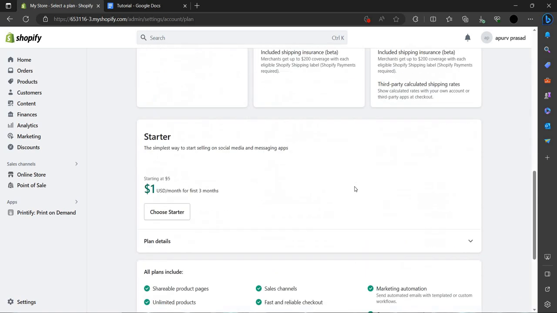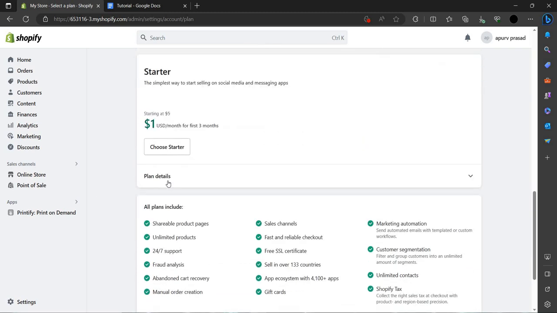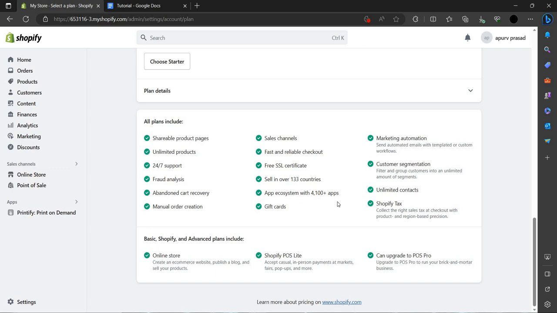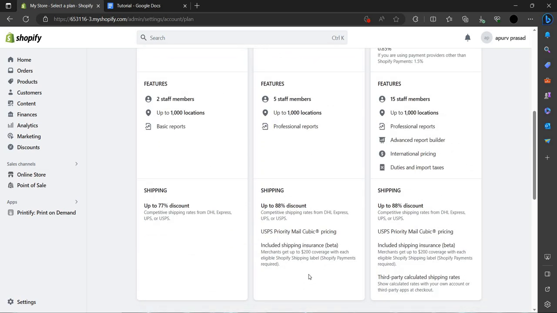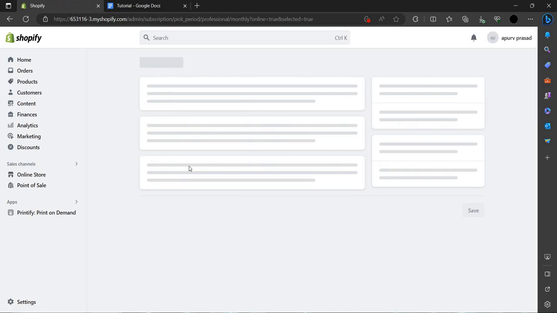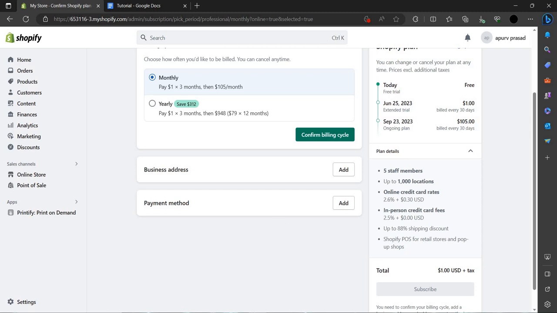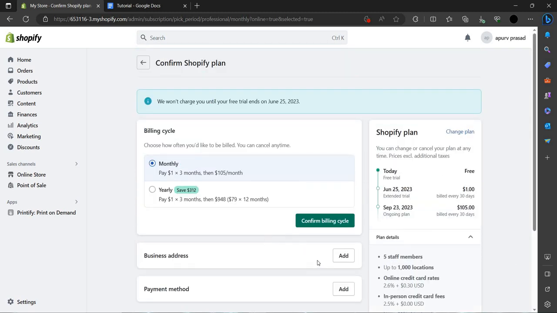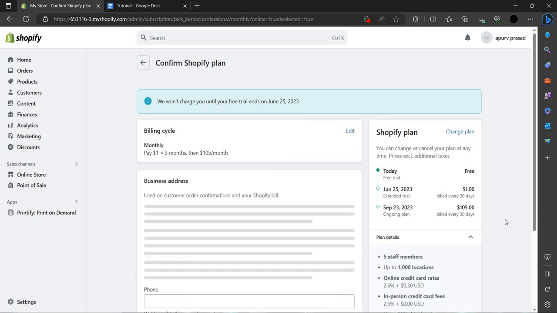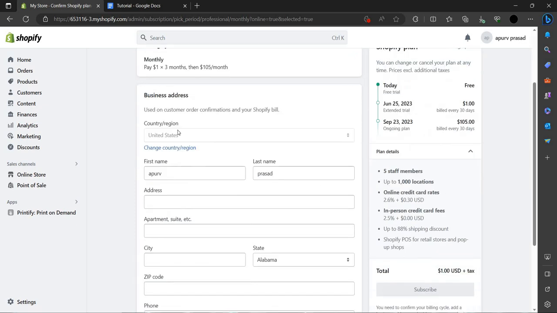As you can see, there's a starter plan also. You can choose whichever plan is suitable for you. We can choose the Shopify plan here. First we have to add our billing details, like our billing address and our payment method. Then we have to add a billing cycle, as you can see. Today it will take $1 for 30 days, and then $105 for another 30 days.